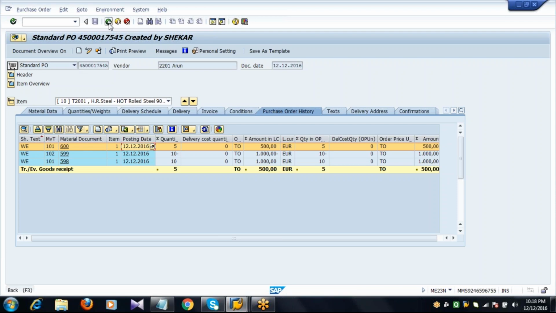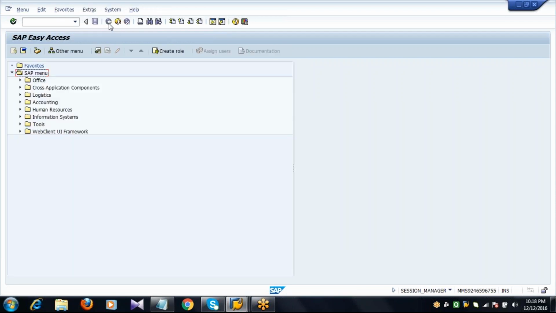Next is, whatever the partial quantity you have received, it has got damaged. So I want to send the material back to the vendor. So, GR for return delivery to vendor.